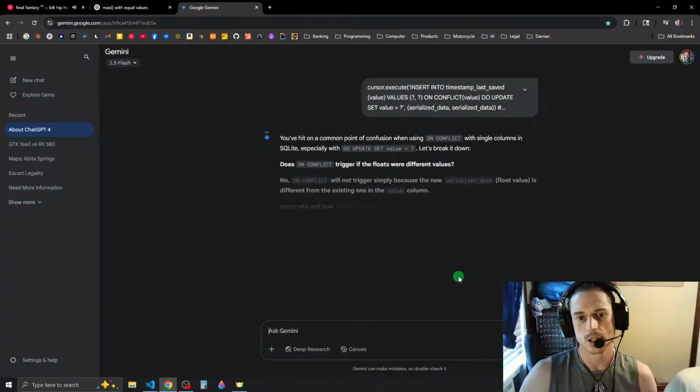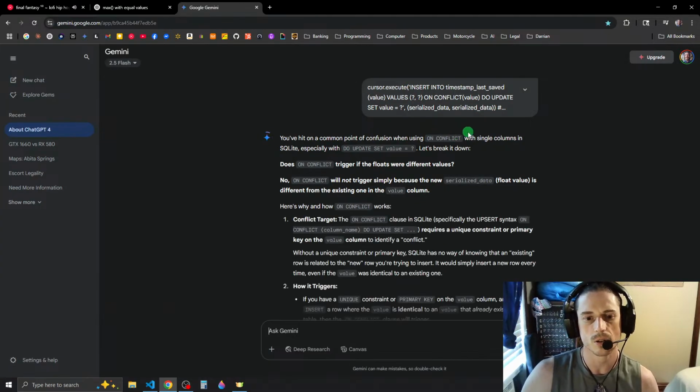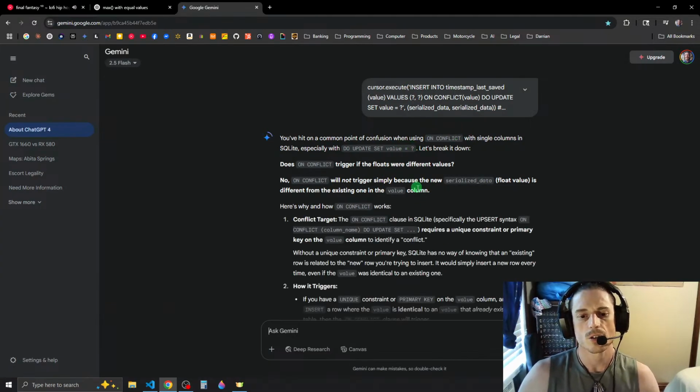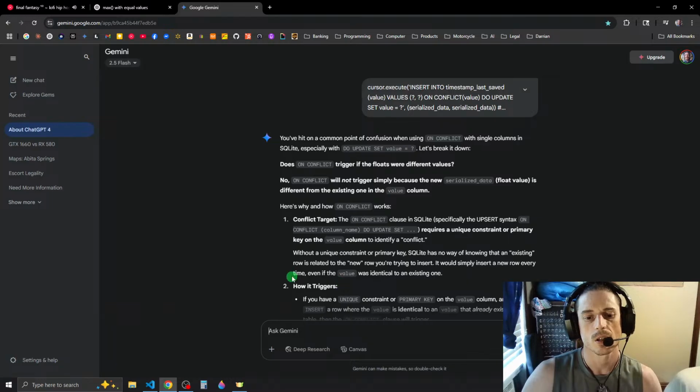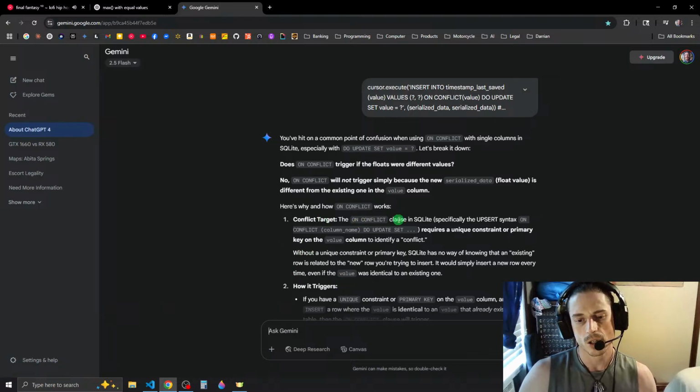Alright, Gemini, you've hit on a common point of confusion on conflicts with single columns in SQLite. Does on-conflict trigger if the floats were different values? No, on-conflict will not trigger simply because the new serialized data float value is different from the existing one. Conflict target. The on-conflict clause in SQLite, specifically the upsert syntax on-conflict column name do update set, requires a unique constraint or primary key on the value column to identify a conflict.